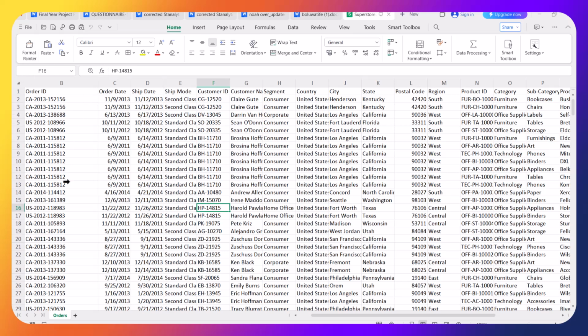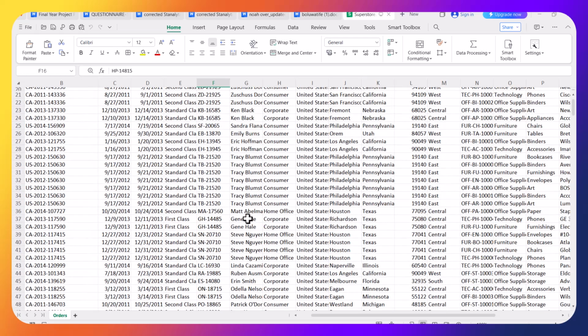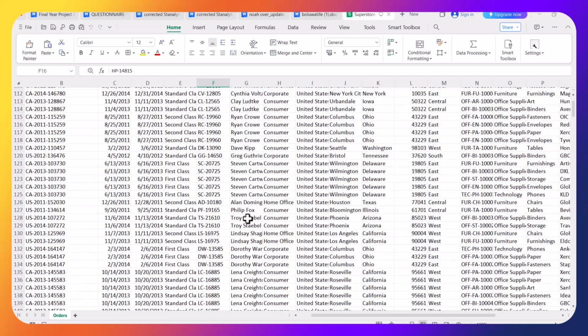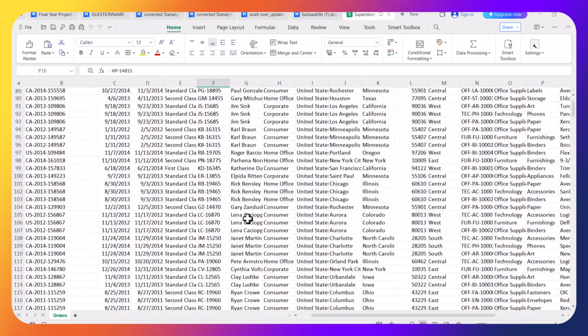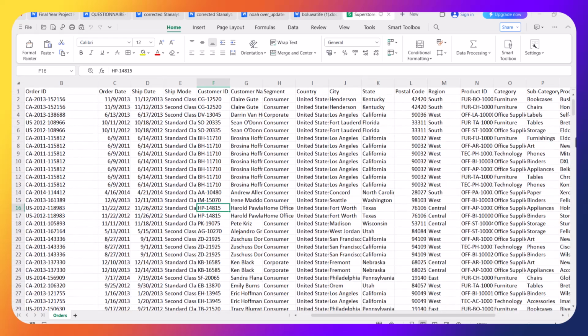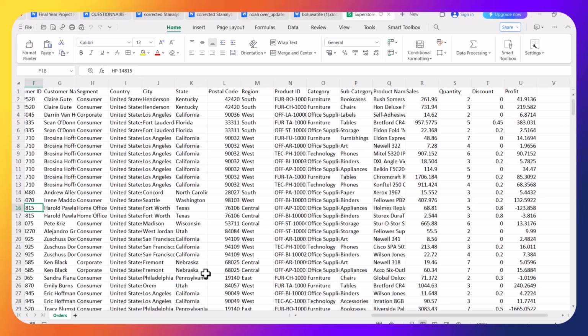So you can see that it contains the order ID, the order date, the ship date. So doing a clear inspection of the dataset, you can see that the dataset has actually been well cleaned and examined. You can also see the customer ID, customer name, the customer segments, as well as the country, city. So after a clear examination of the dataset, we can say that this is obviously a sales dataset.